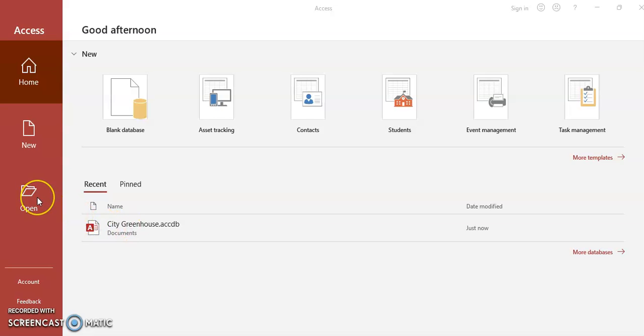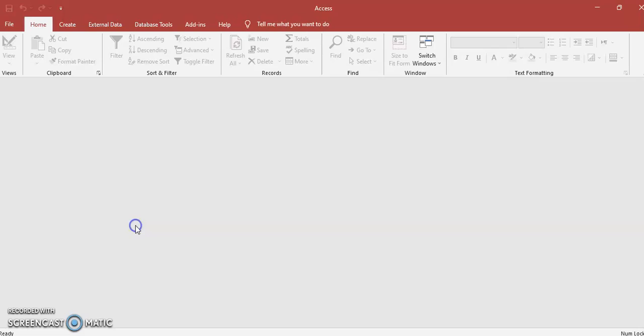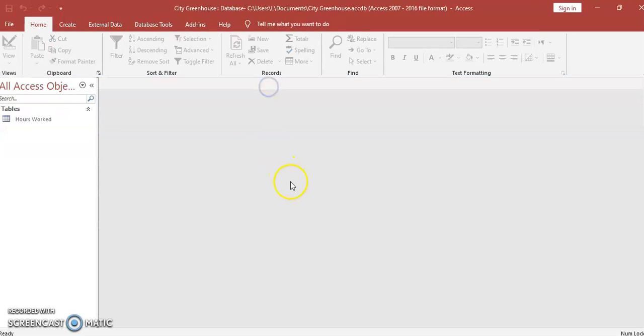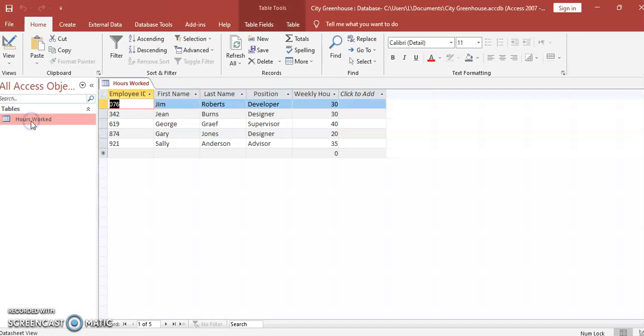I can also choose Open if I want to. But since it's real handy right here, I'm going to choose City Greenhouse. And when Access opens an existing database, you get a security warning just like you do in Excel. So I'm going to enable the content there. And over here in my objects, I have only one table, and that's the one I'm going to choose. So I'm going to open the table called Hours Worked.